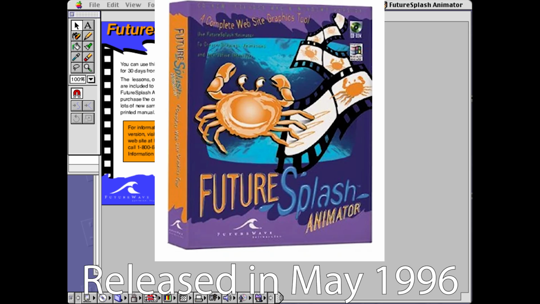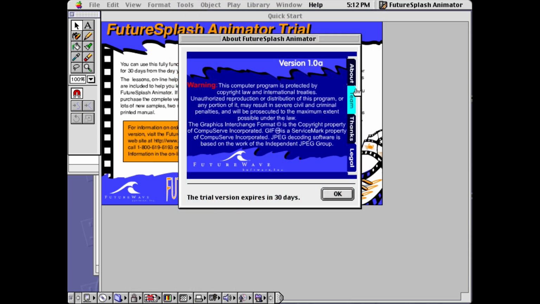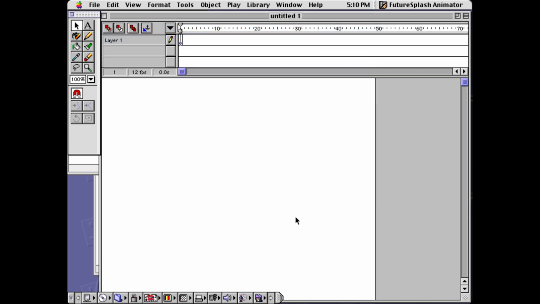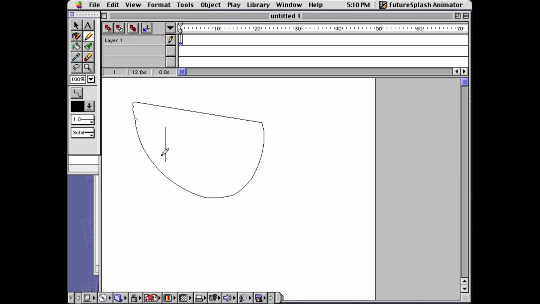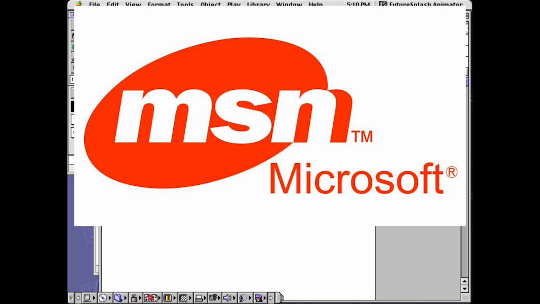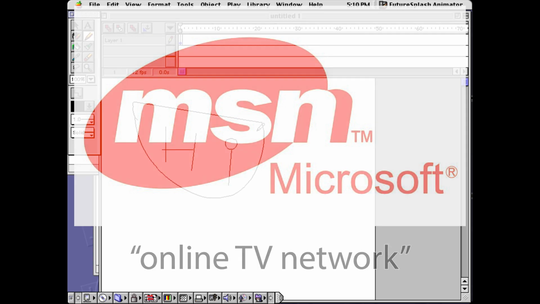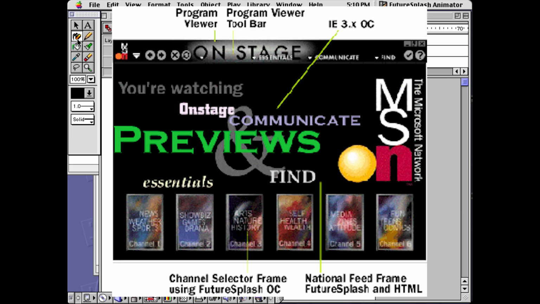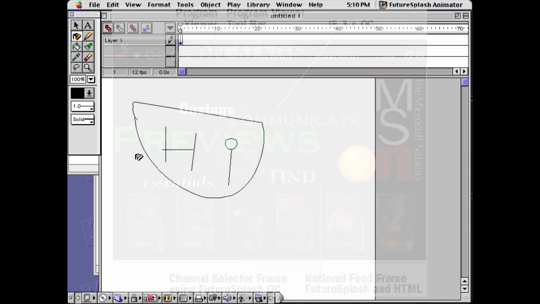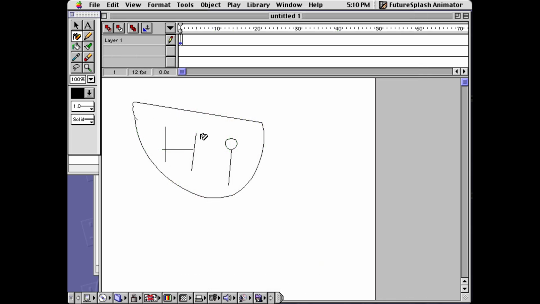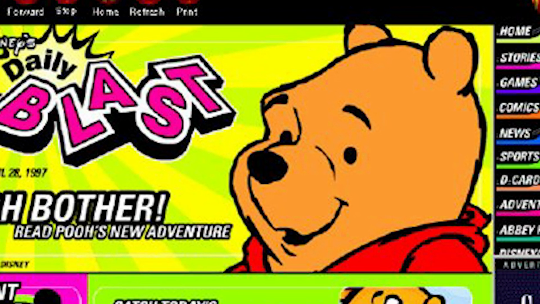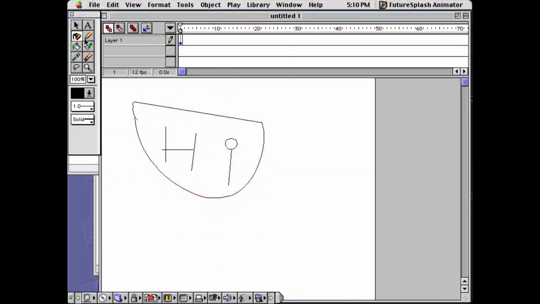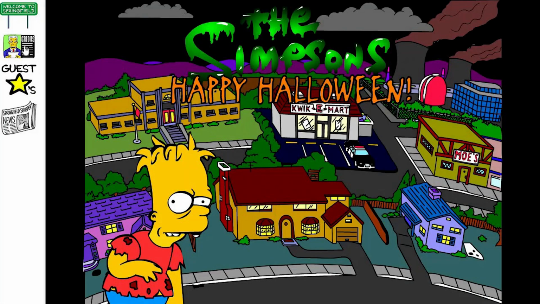1996. At first, FutureSplash Animator didn't do too hot, but they would gain their first major win in August with, of all people, Microsoft. The company was relaunching its MSN online service to be an online TV network and used FutureWave's software to design the interface and animations. After garnering Microsoft's approval, Disney would come to FutureWave to use FutureSplash Animator for its Daily Blast program on their website, and then Fox came for its Simpsons site that fall.